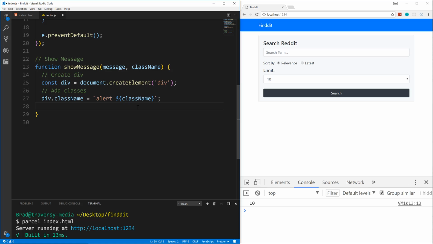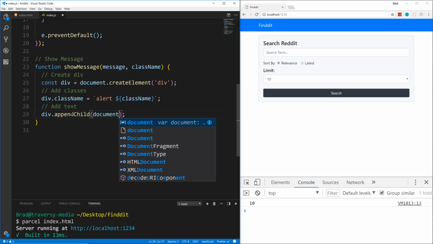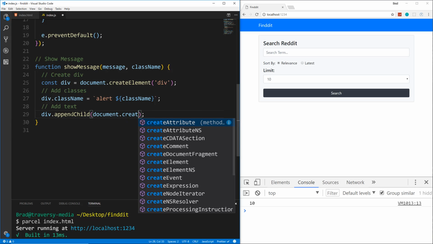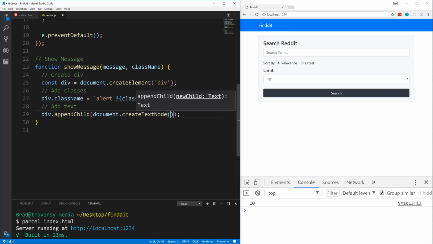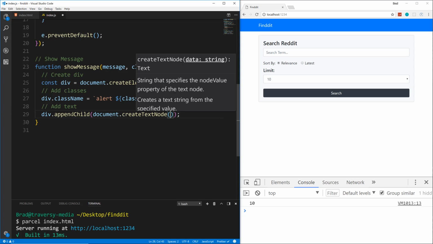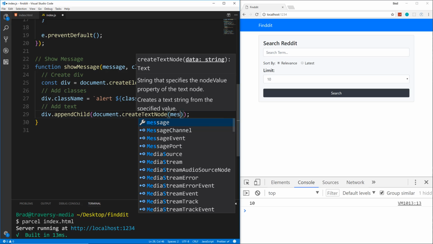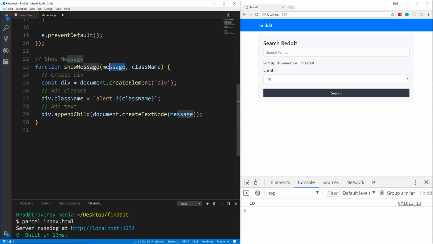All right, so next thing we want to do is add the text. Obviously we need some text in our message, and that's going to come from this right here. So what we're going to do is take that div and append a child to it, which means we're going to put something inside of it, and we want to put a text node. And in JavaScript, to create a text node, you use createTextNode. Now you could put some text in here, but obviously we want our message, so I'm going to put the message variable that's coming in from here. Okay, so we're almost there.